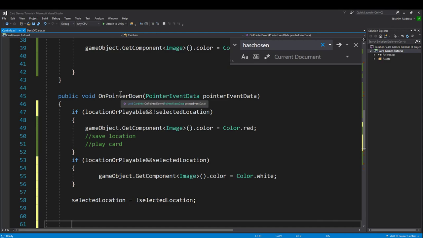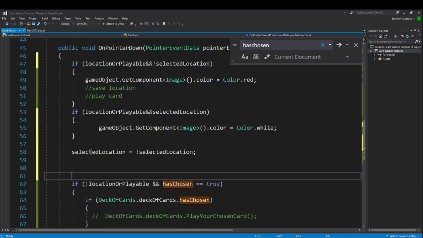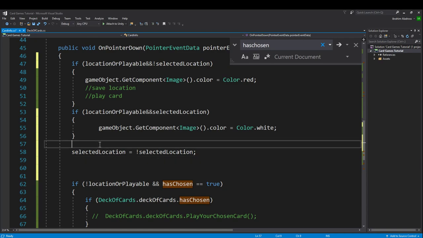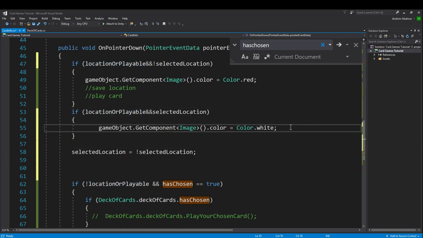We want to flip those. So put the not up here, and then just do this little switchy thing down below. Because this is on pointer down, so you actually have to physically click for this to happen. And what we're going to do is down below, where we've kind of changed things up, we can put if location or playable. Oh, we don't even have to write it again. We already have it right here. Duh.